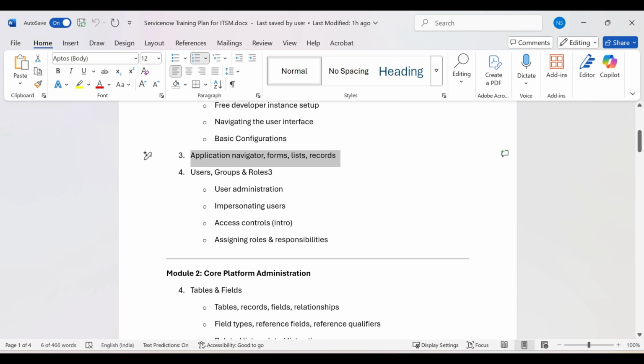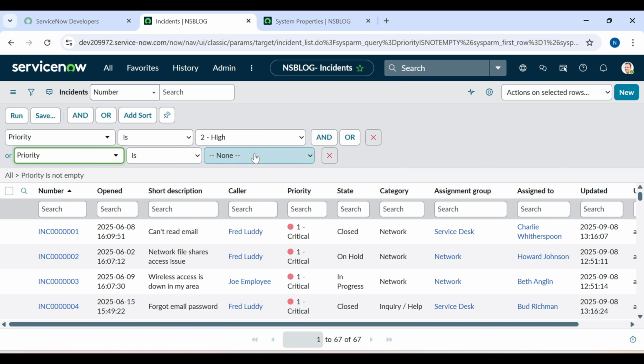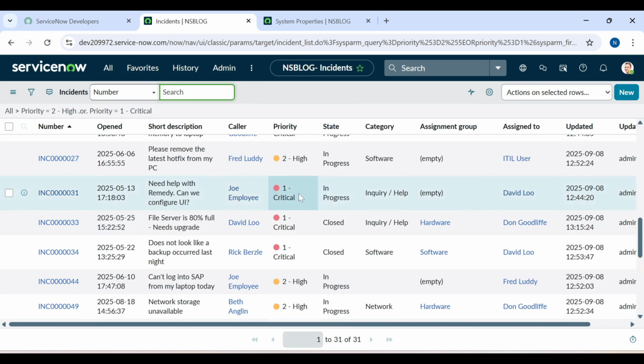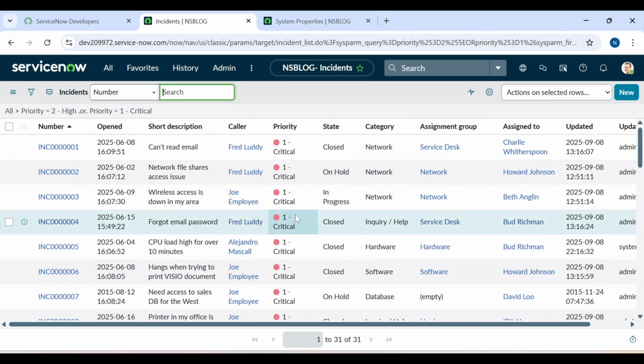So if we have an AND operator, that means both conditions should execute compulsorily. If we have one or two conditions, you should use OR. For example, if priority is high or priority is critical, and run it. Okay, so I can see priority 1 and also priority is high. So both I am seeing.